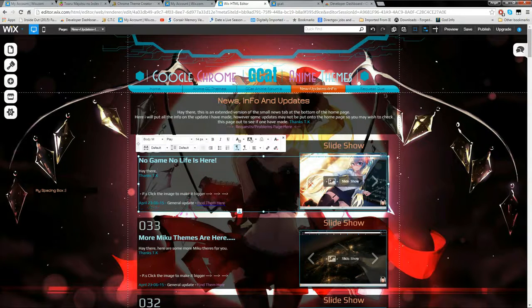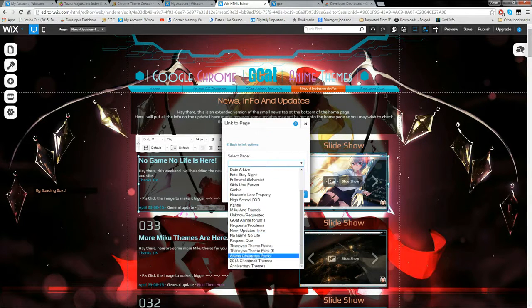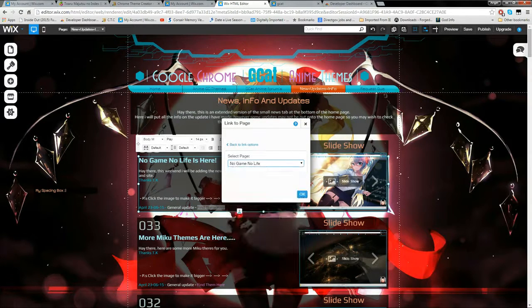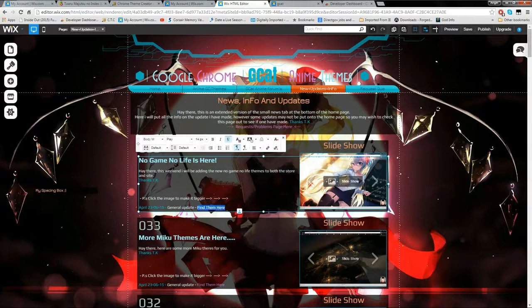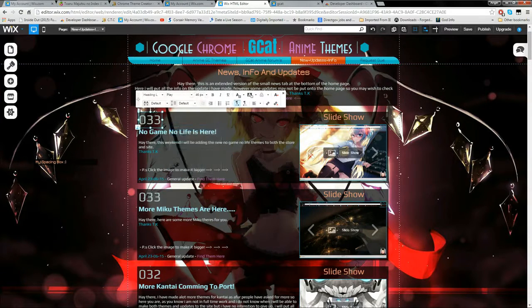Remove that, go here, remove a line, because when I paste this, it's probably gonna, well, it's not, but I'm gonna make it do that because it doesn't need to be there. This needs changing before I forget to the right page. No Game No Life. It's a general update because it's only themes being added. It is number 34.